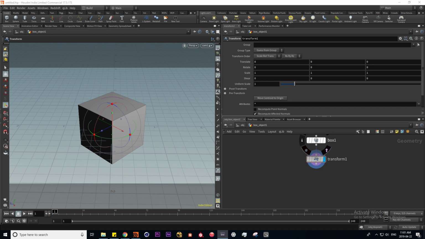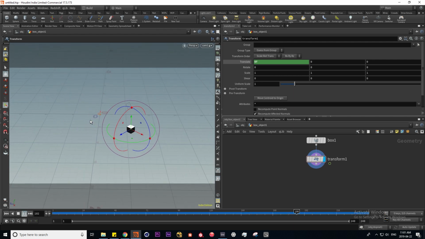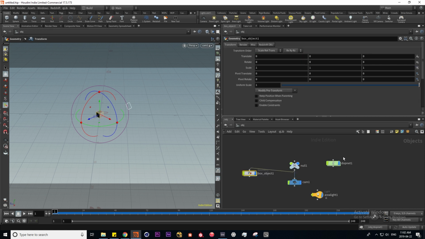The main difference between a DOP network and a SOP network is that SOPs don't have any concept of time. It's unable to read information from future or past frames. Even though I can lay down an expression here in the box, if I type in $T for current time, it's going to be moving 1 unit in the x-axis. Every 24 frames, it's going to move 1 unit. But notice it's only reading the current frame or current second. It has no idea what's happening in the past or the future. I'm going to go back to frame 1 and jump up to our object level.